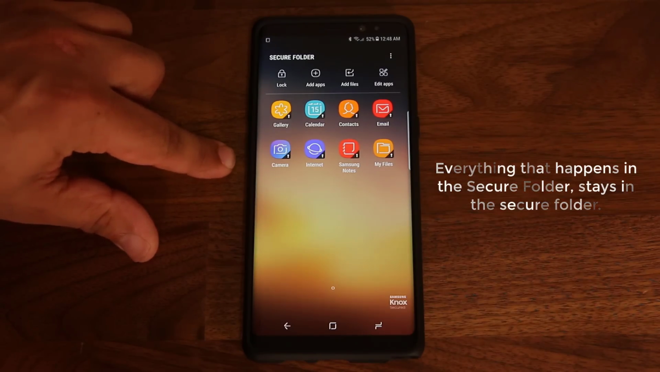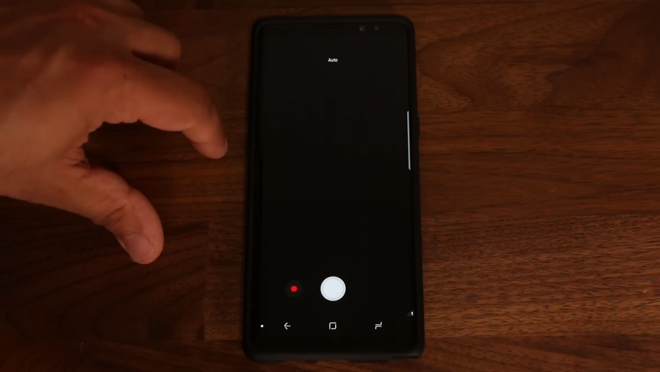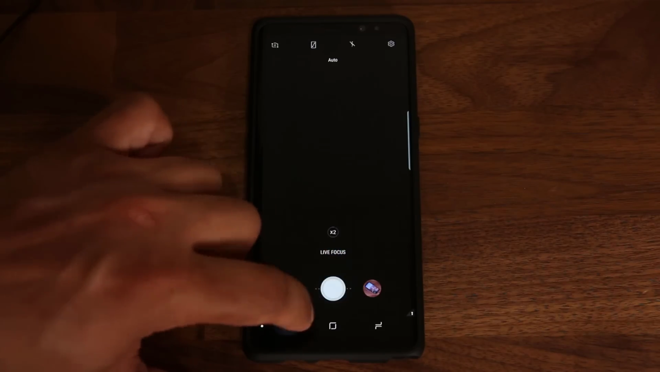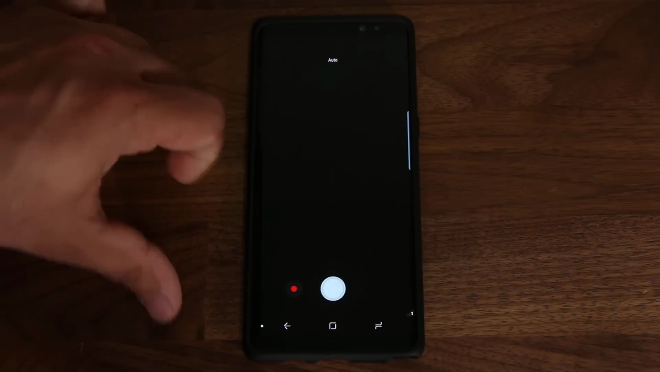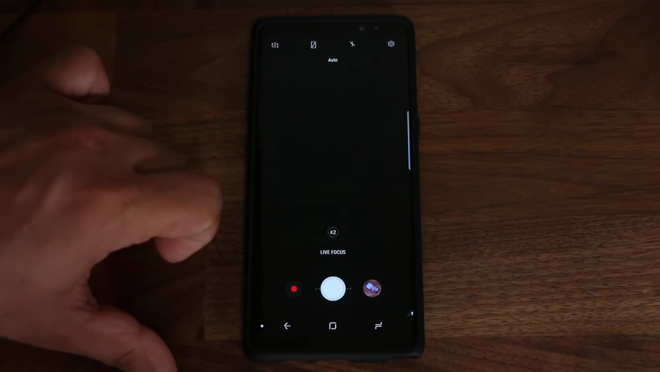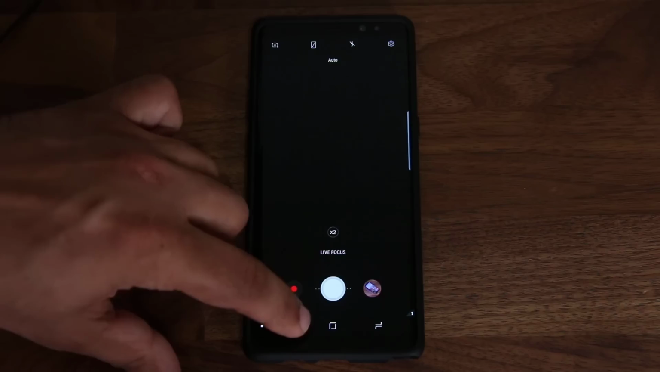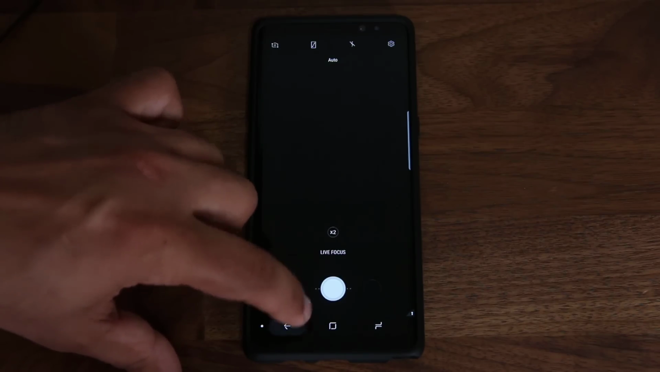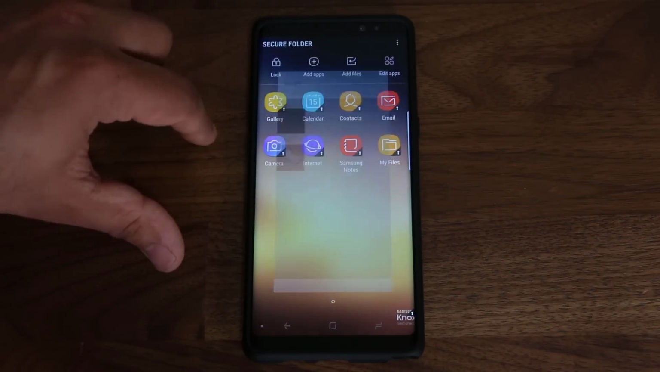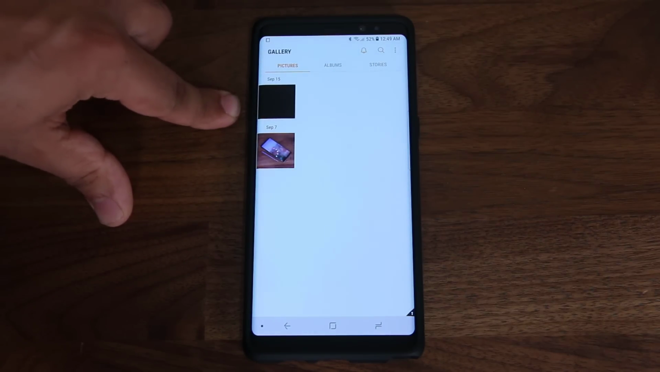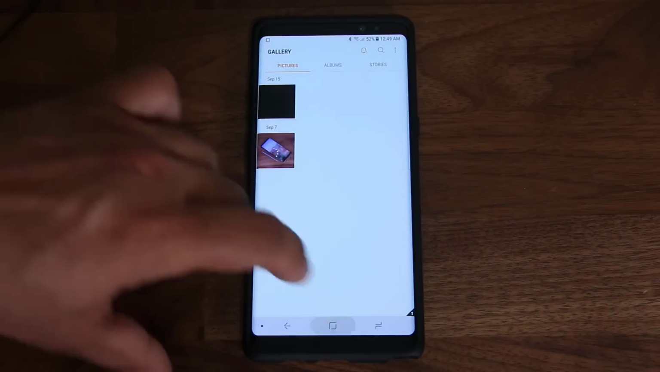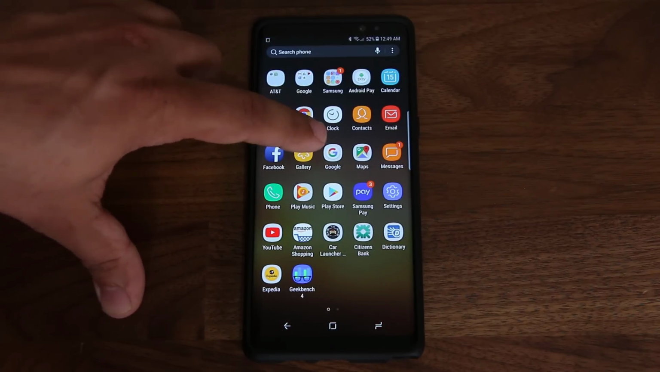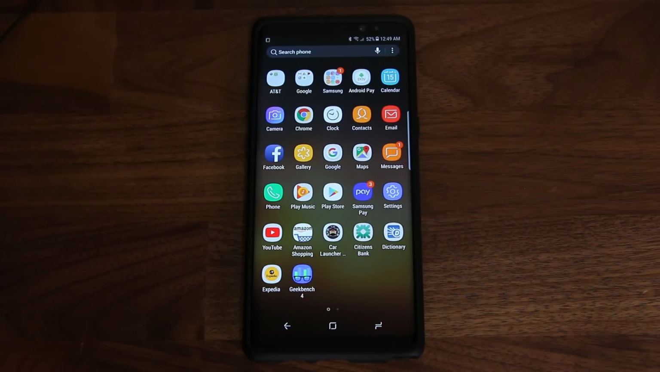Even the camera. So if I go out here, right, and if I take a picture right now, as you can see, I'm launching the camera through the secured folder. I tap this, I take a picture, there we go. I go back out, and then I go to the gallery here, and that picture that I just took, the dark picture, is right here. It's sitting in the secure folder. If I exit and go back into the regular gallery, it's not going to be there.